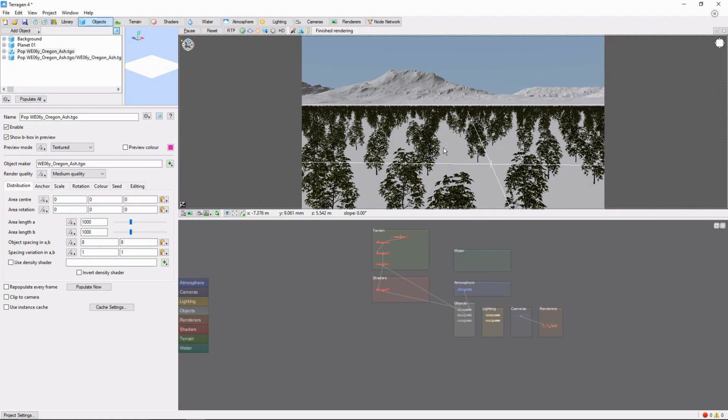Hey, this is TerraToots with a quick introduction to controlling populations of 3D objects in Terragen. We'll start out with our population of trees from the previous video. Now that we have our forest, how do we control the placement of the trees?